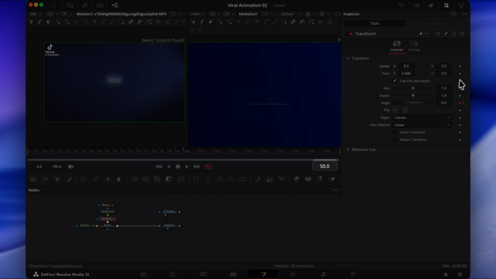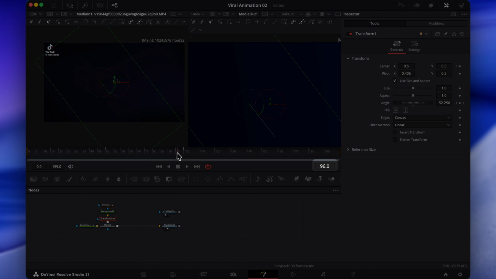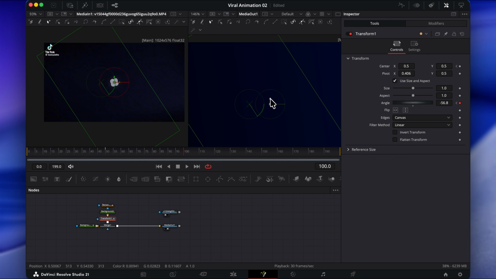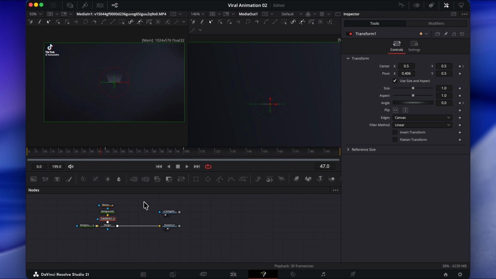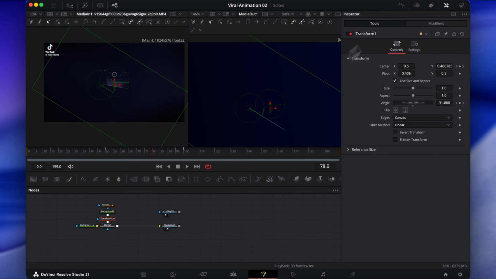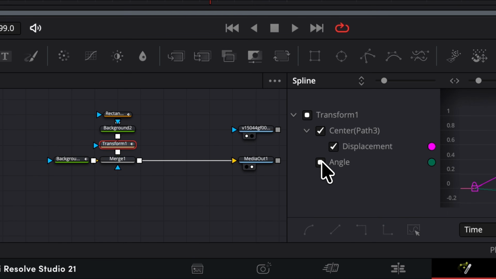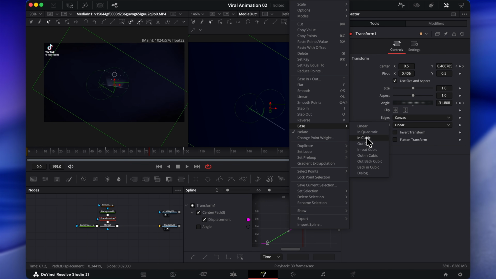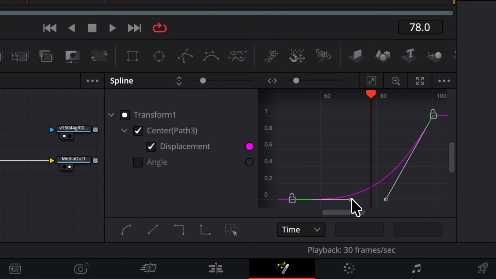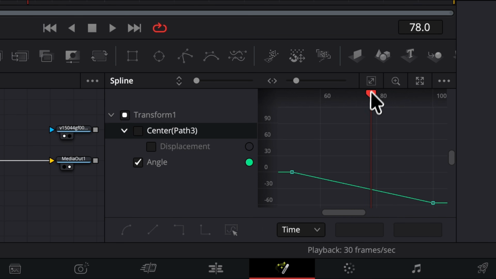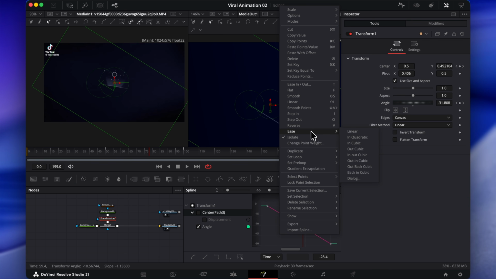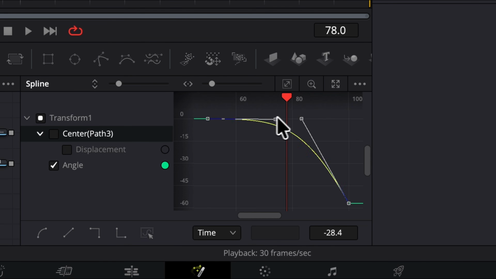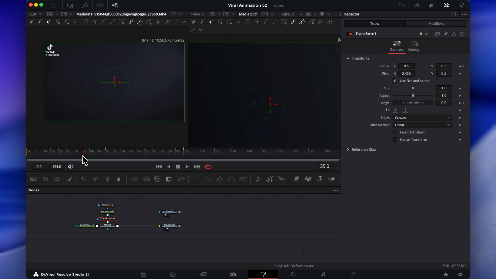We also want a little downward movement, so go back into the transform node and add a keyframe at frame 50. Then move to frame 100 and move center Y down. It should look something like this. But the motion isn't smooth yet. Open the Spline Editor, deselect Angle, select all with CMD+A, right-click and apply Ease in Cubic. Then select only the Angle spline and apply Ease in Cubic as well. Adjust the handles. Now we have smooth motion.